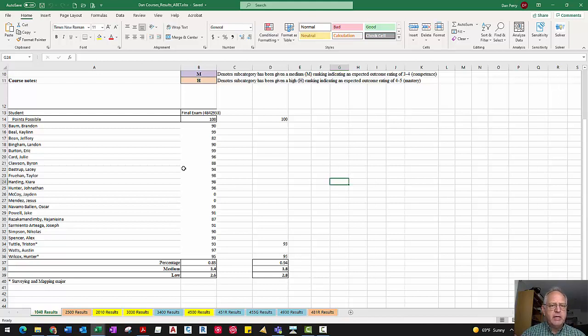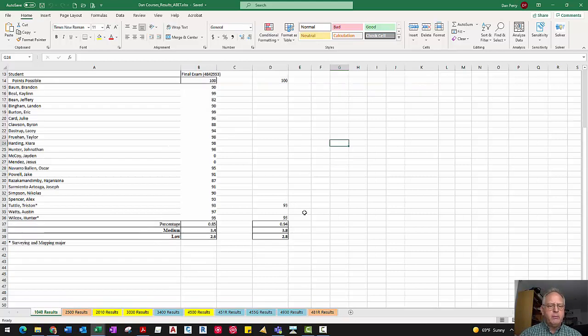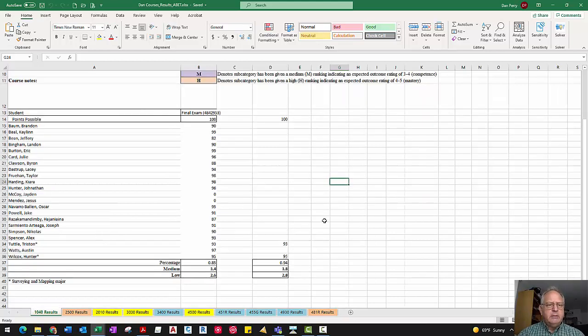AutoCAD is one of those, 1400 is another one. So 1040, 1400, 2010 may be that way, Survey 2010, and my Survey 455G has other people in it as well. And so look at your class, but most of those are going to have other students in them. So that's where, if there's surveying and mapping students, then that's what we evaluate with. So that's where these numbers come from.